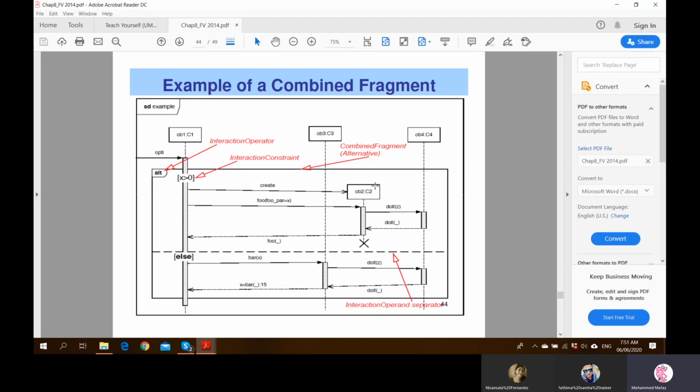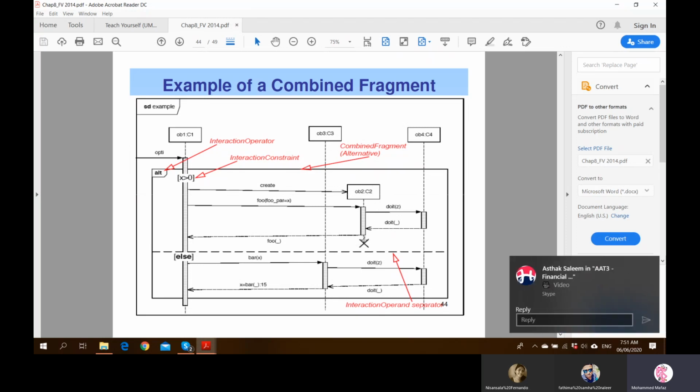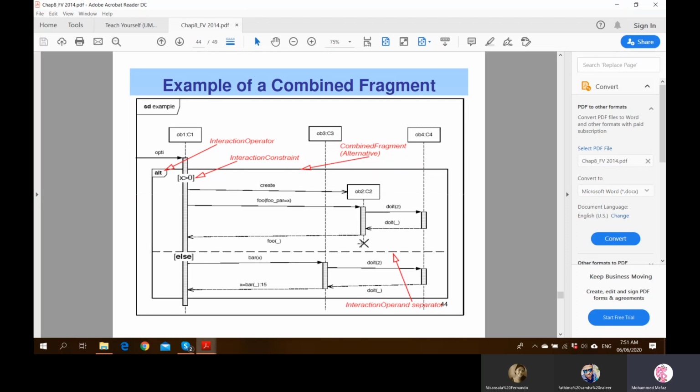After its creation and its use, you have to finish it off, so you have to destroy it. That destroy is called self-destruction. Otherwise, we learned an alternative way an object can be destroyed: the creating object needs to send the message to destroy it. Here that is not mentioned. So if x greater than 0 is false, this part will take place, and you don't have object 2 created.